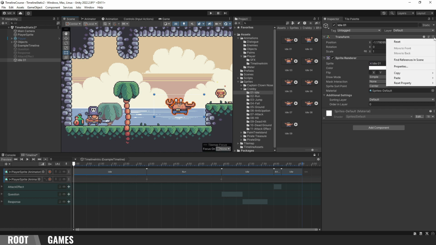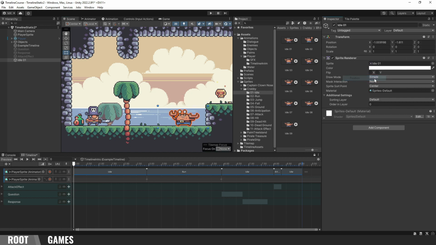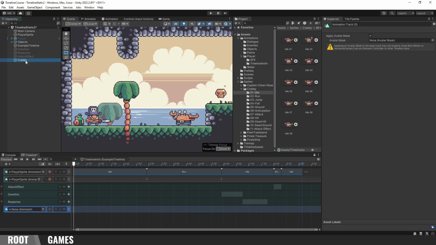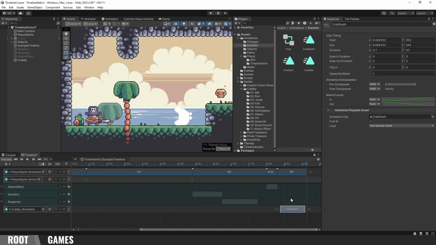Now we can paste the position. I will quickly change the name. To animate Krabby, we need one animation track. Create an animator on the object. Now let's find that animation. Drag it on the timeline. Now we need to position it right.